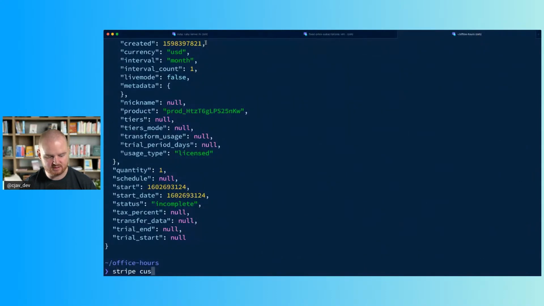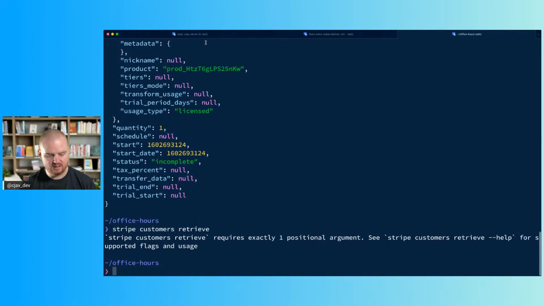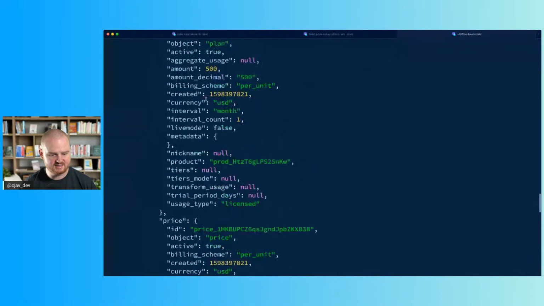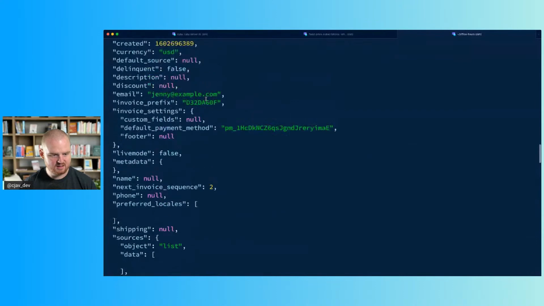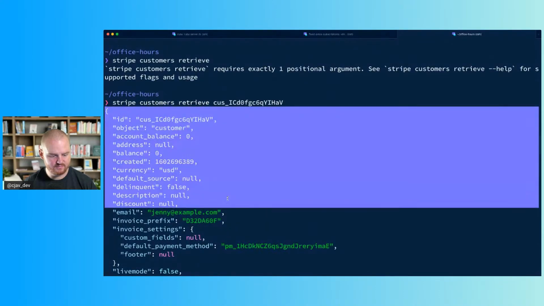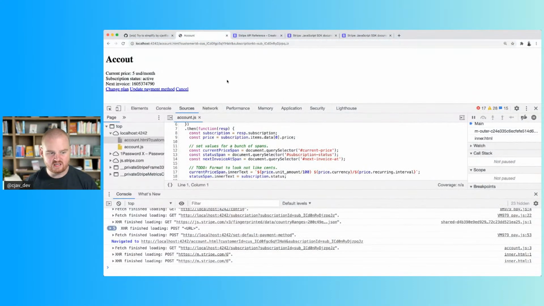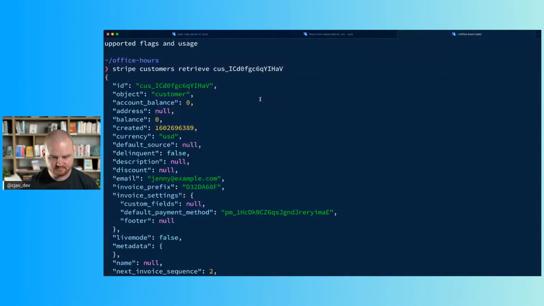So Stripe customers retrieve, nope. And we need to pass the customer ID. And we're looking for the invoice settings default payment method to be set. So here we have the customer and here's the invoice settings. And it does have this default payment method, which is great because this means that when the subscription cycles in the future, it will use this payment method. It's odd, but by default, when you set up the subscription, it's not going to save that payment method. We need to be explicit about setting the payment method ID.